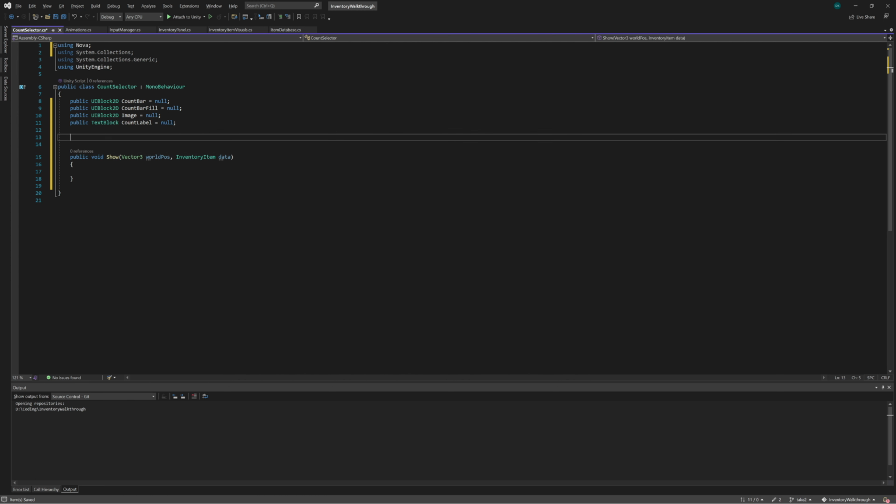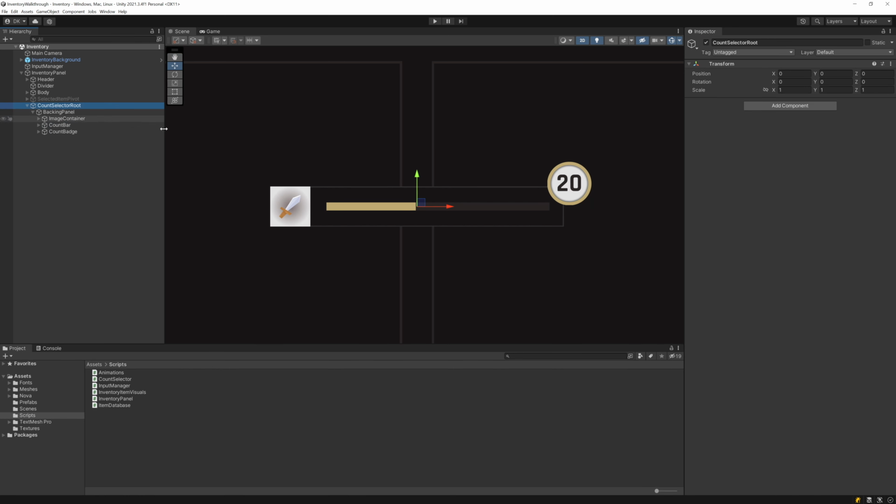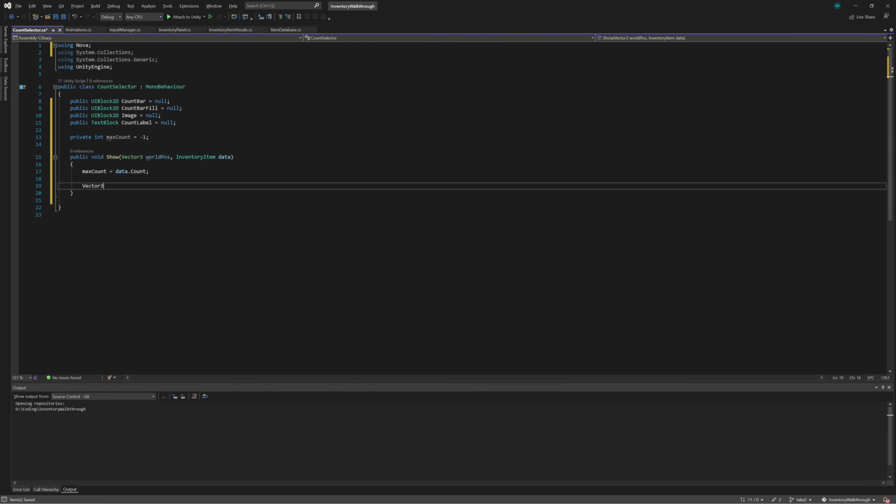We need to track a max count. This is the maximum number of items that the user can select. We'll assign this from the item count since the user can't select more items than there are in the slot. We also need to figure out a delta because we'll be positioning the count selector transform, but we want the count selector to show up so that the center of the count bar is where the mouse is. So let's go ahead and figure out that delta.